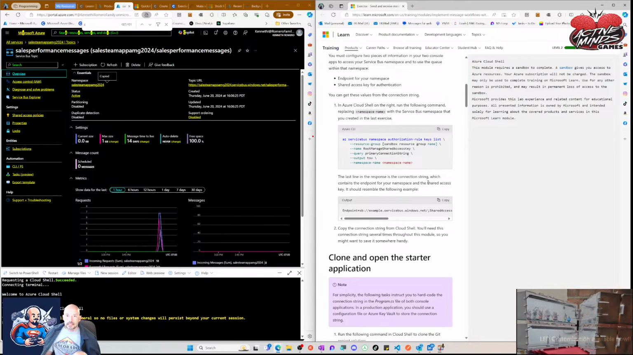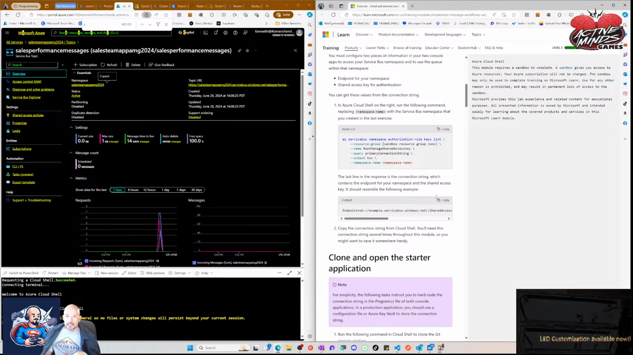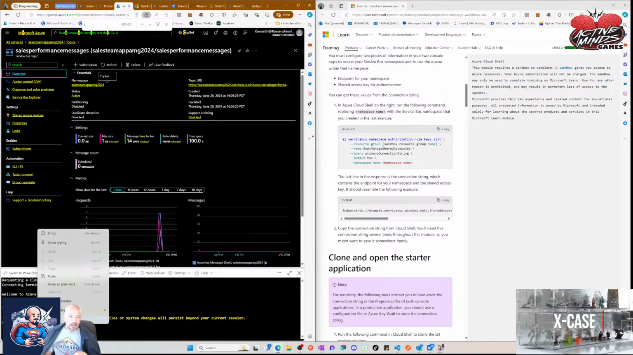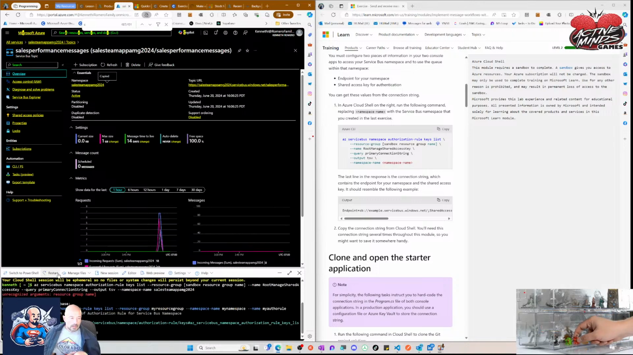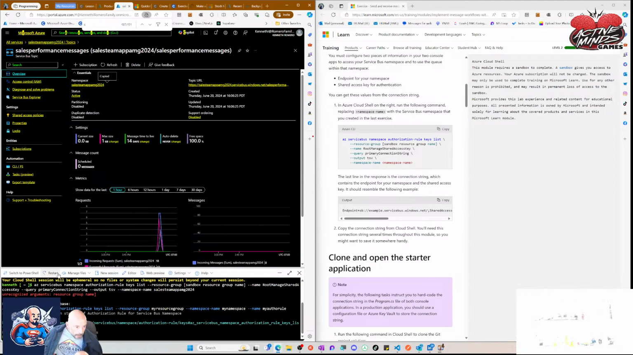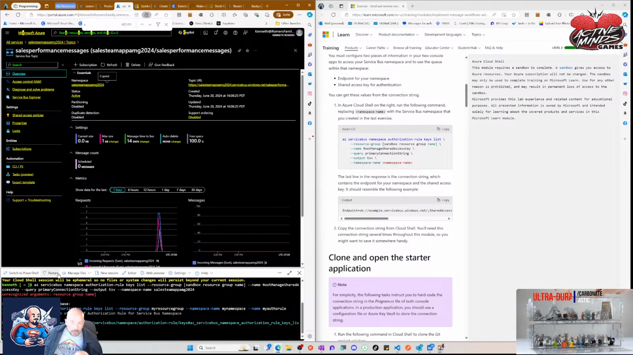The last line in the response is the connection string, which contains the endpoint for namespace and shared access key. It should resemble the following. Okay. Something about endpoint. Do I see endpoint? No, it didn't work. Okay, so what did I do? az servicebus namespace authorization-rule list resource.